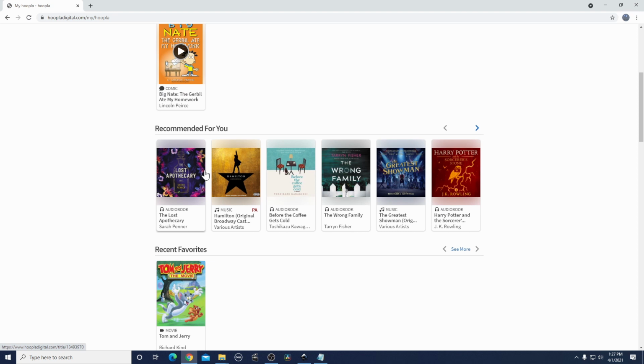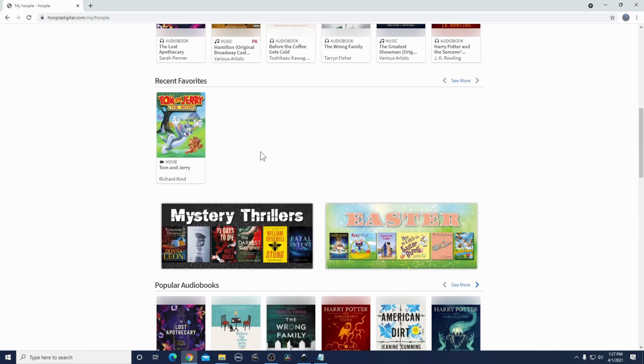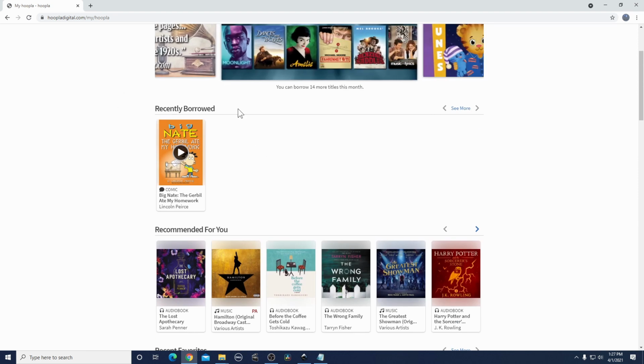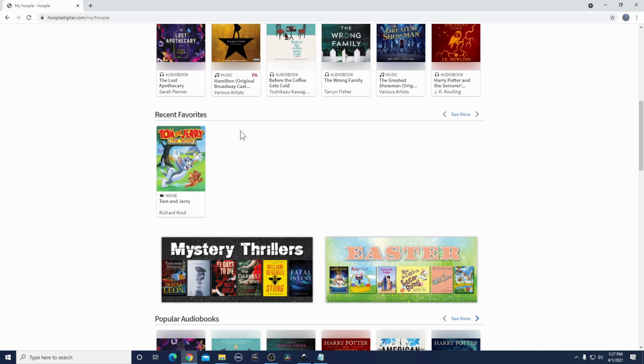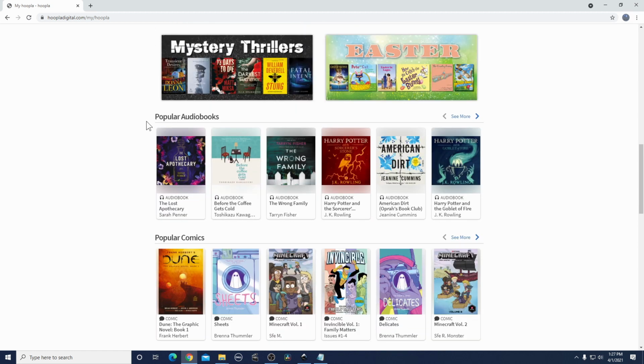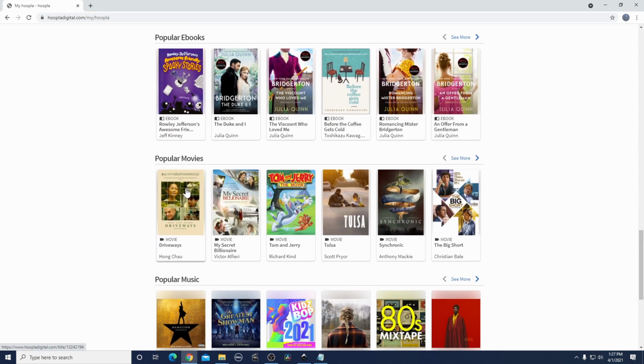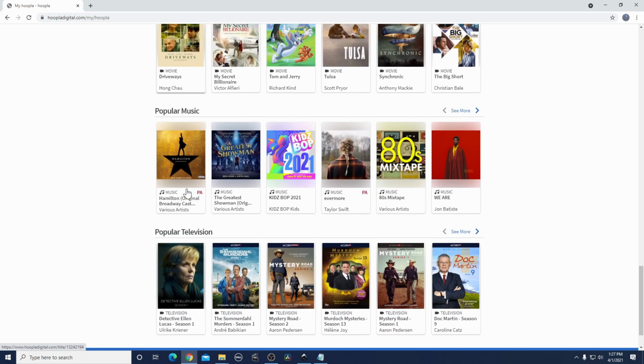If you just started, your recommended won't necessarily always look like this. It's mainly just going to be the new, popular stuff on Hoopla right now. Then it's the same thing with the recent favorites, kind of like the recently borrowed. If you haven't favorited anything, it won't come up. Here, I just did Tom and Jerry movie as an example. And under here is going to be your popular items, so audiobooks, comics, ebooks, movies, etc. All going to be found under here.